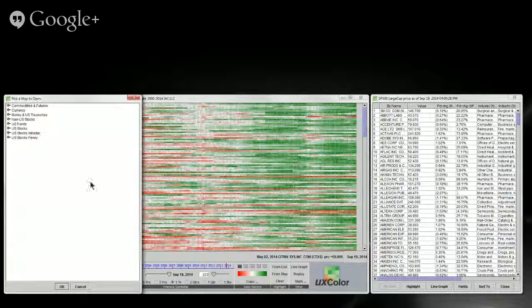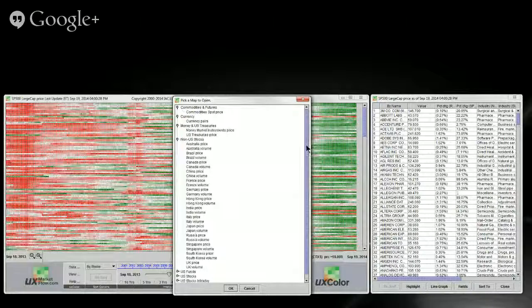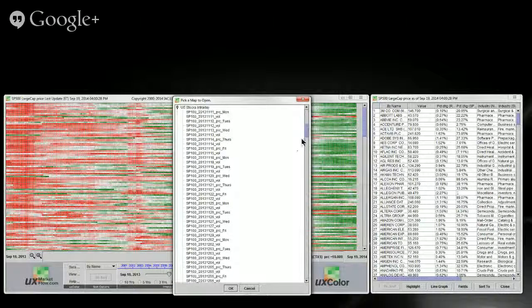And this is the UX Market Flow Pro product. And so we have commodities and futures, we have currency, cross-asset types, money in U.S. treasuries. We cover 15 different nations. We're going to go out and look at those in just a minute. ETFs, we're bringing on mutual funds. U.S. stocks, intraday data. We'll come back and we'll look at some of this intraday data.